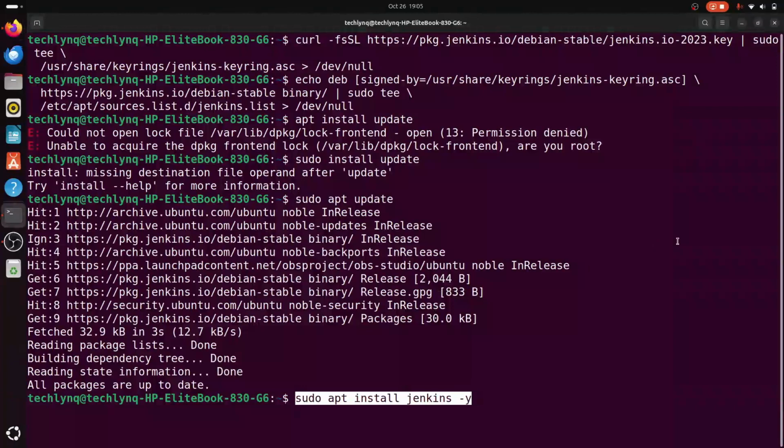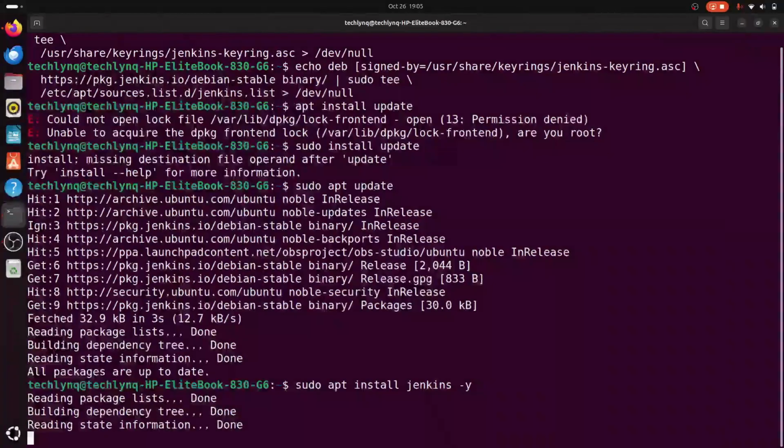To install Jenkins, you run sudo apt install jenkins -y. The -y just helps us, instead of the installation process asking us to either accept or ignore something. When you have this -y, it just proceeds until the end of the installation without asking you to say yes or no. So let's hit enter.